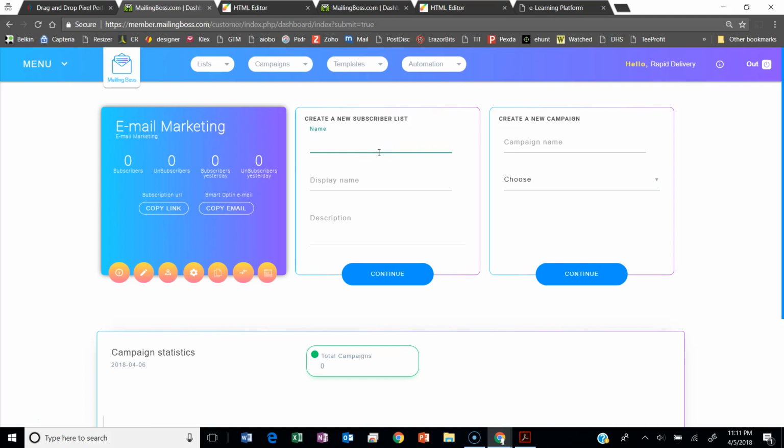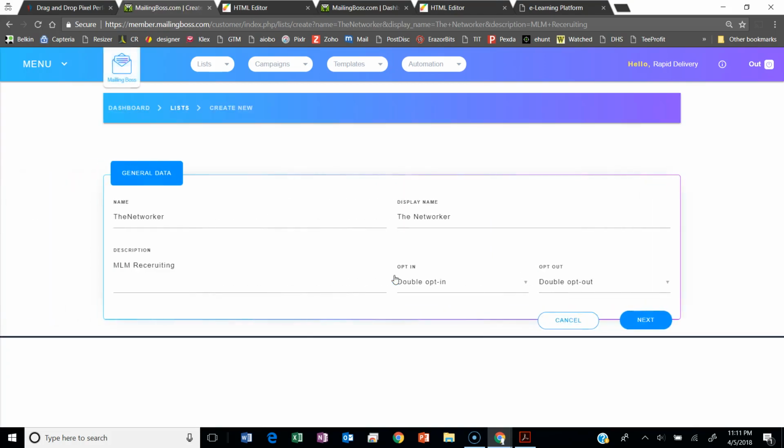So we'll just call this the networker. What we want the display name is, and we're going to call it MLM Recruiting Tips. And you choose whether you want a double opt-in or single opt-in. I'm going to go for single opt-in.